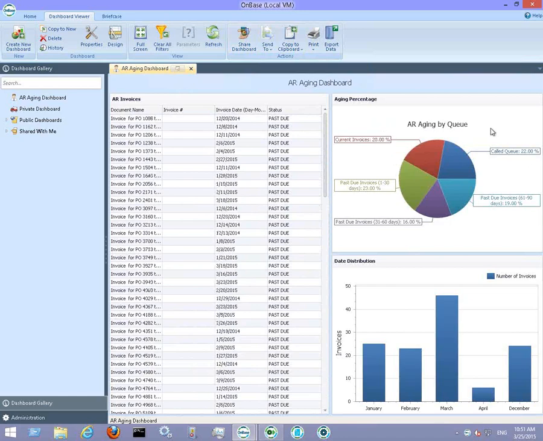I added a pie chart element that gives me this AR aging by queue. I just tell it what queue does it show up in workflow. That tells me how many days past due it is. Then I actually look at the document date, which I randomized in the item generator. It tells me when these documents came into the system. I just put that into a bar chart.